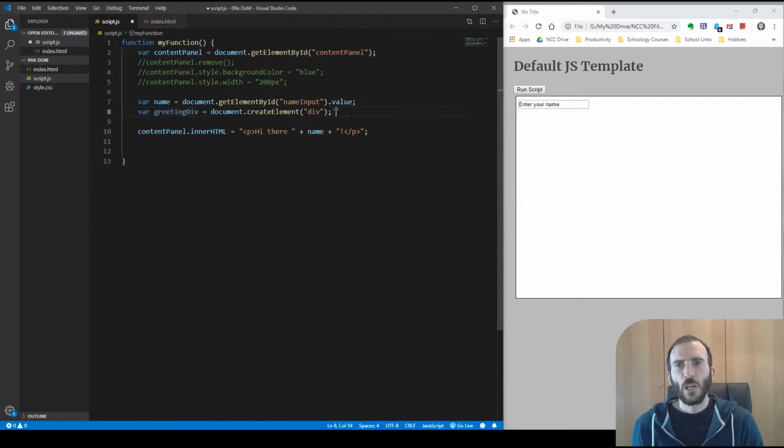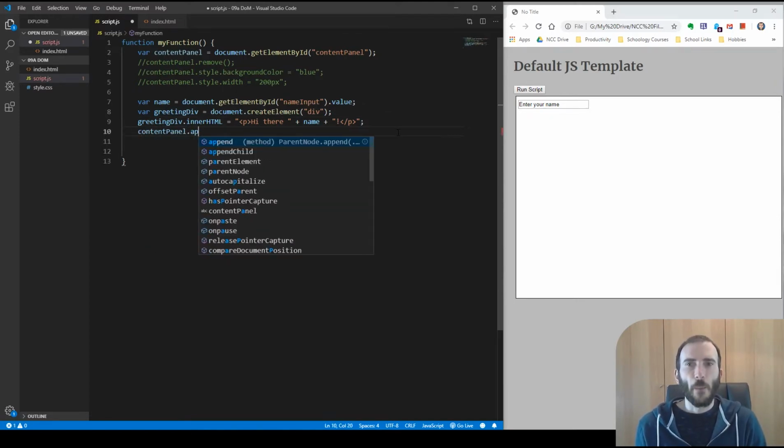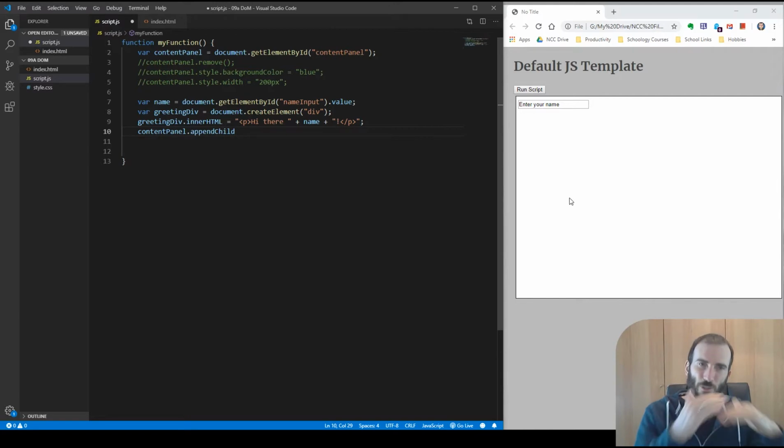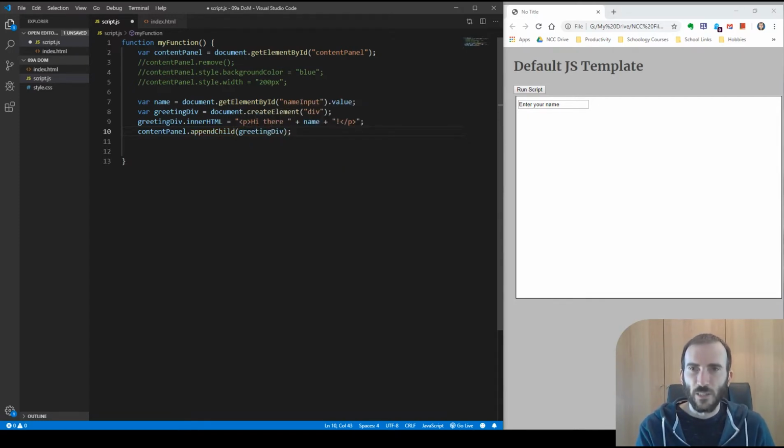So let's see how that works. My next line will be, instead of content panel here, I'm going to say greeting div. There we go. So I've got this div called greeting div. I've set its HTML code to be hi there, whatever my name is. And then I'll say content panel dot append. Append basically means add onto. Append child. So I want to add a child. If you think of this content panel as the parent, anything inside it is its children. They sort of come underneath it in a hierarchy. So content panel dot append child, and I will append greeting div, which is this div that we've just created.